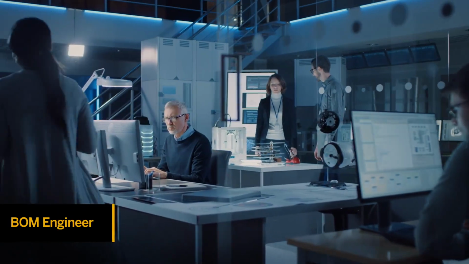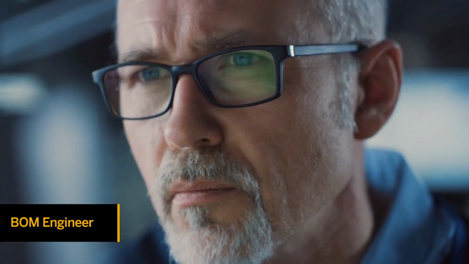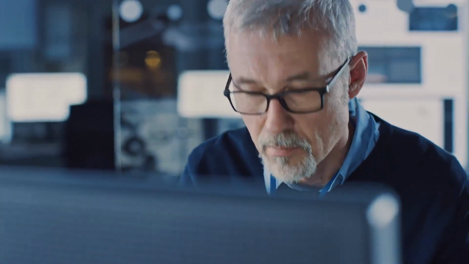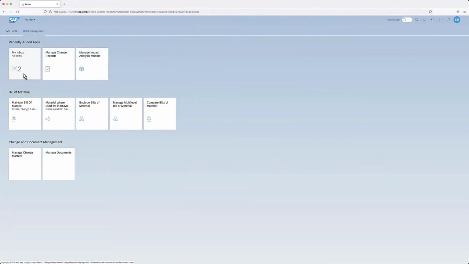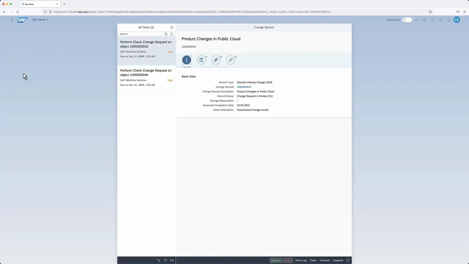As a BOM engineer, your job is to review change requests and add impacted objects to the record. In your inbox, you find a new task. This provides a detailed description of the task. Quickly navigate to the change record via direct link.